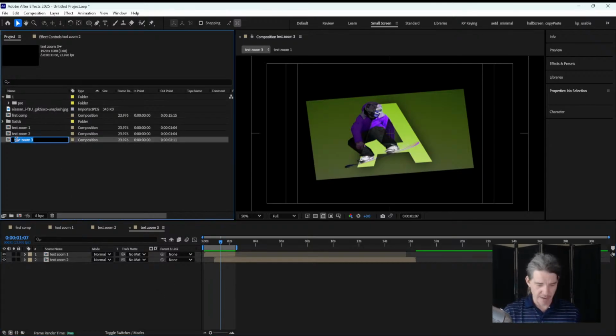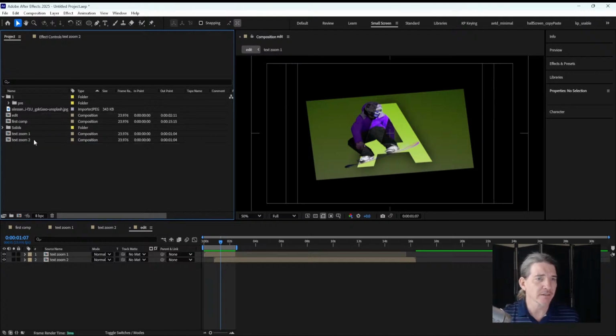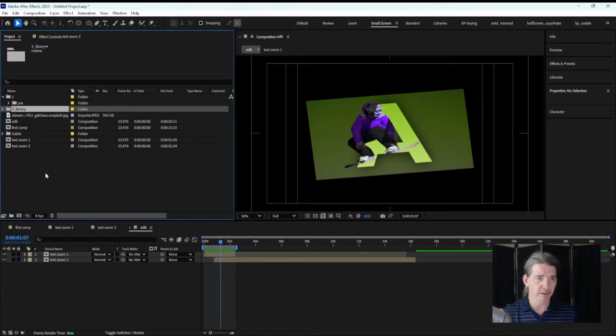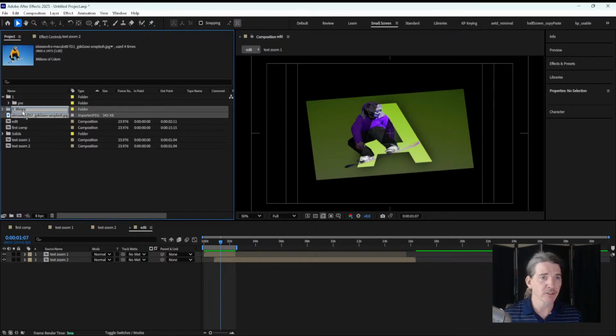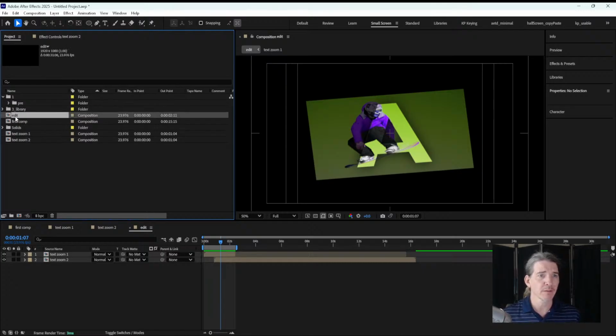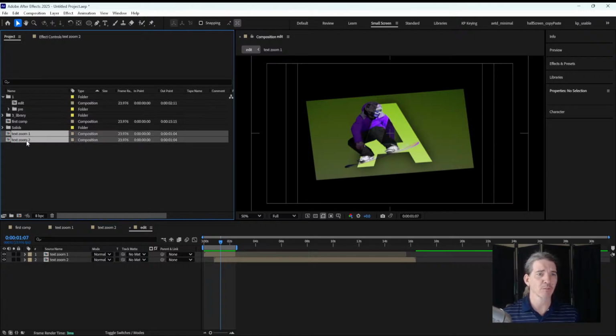And so I might rename this to like edit. Something I do a lot is also create a lot of folders inside here. I use numbers also to help force the organization of it. So I'll put like 3 library, so my image will go inside the library. My edit comp will go inside number 1, and then these are called pre-comps basically.